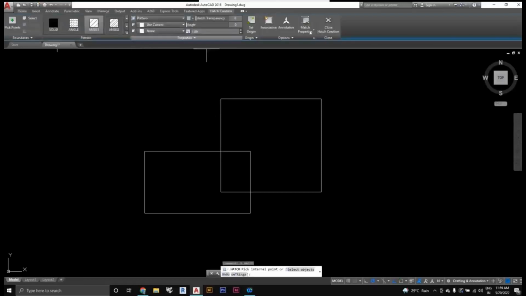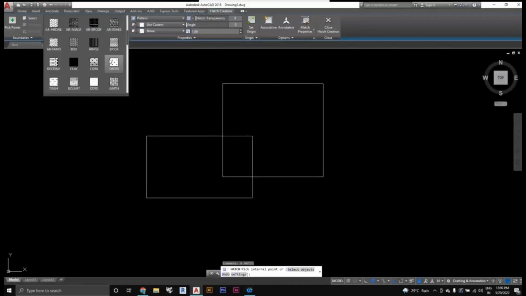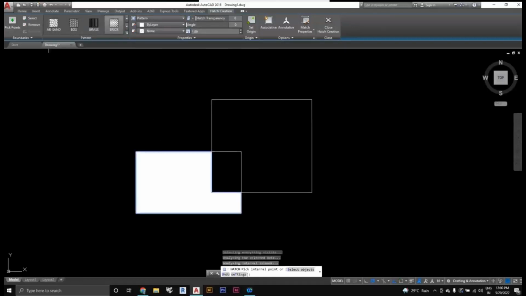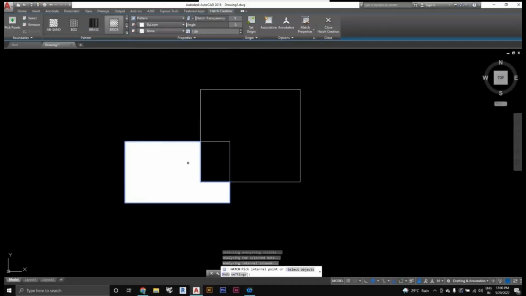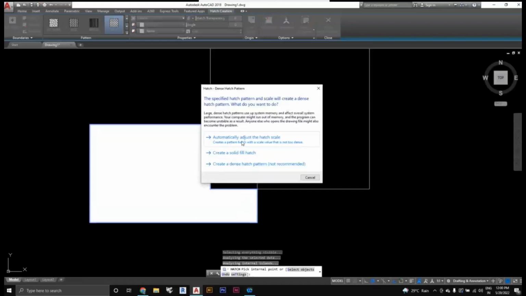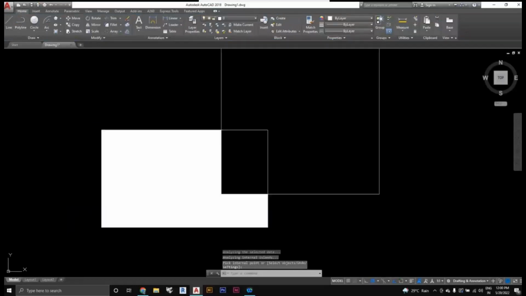A dialog box like this would come in, and then you could select the hatch that is required. Now I am just giving a brick wall, and then I am selecting this. Now you would see there is a small problem out here. You could give spacebar, then it will ask whether to hatch on something like this. You can just give automatically adjust the hatch scale. Then you could see there is some issue that everything looks blank.